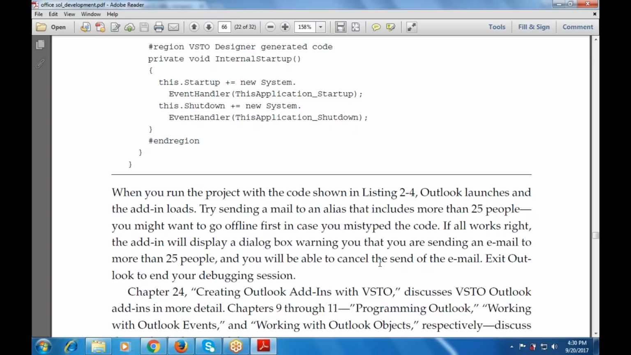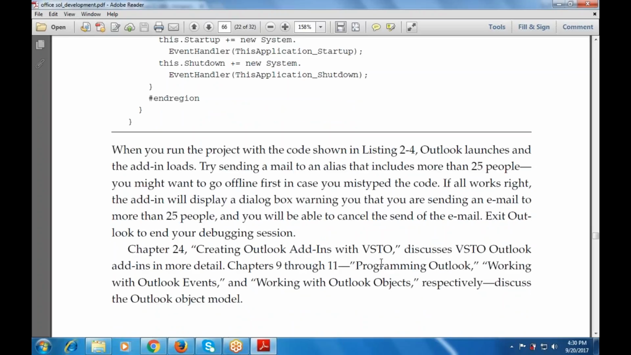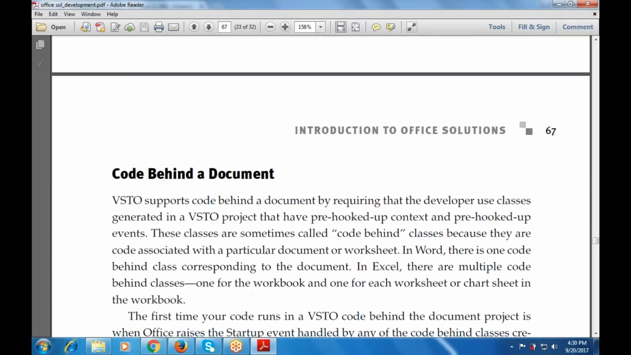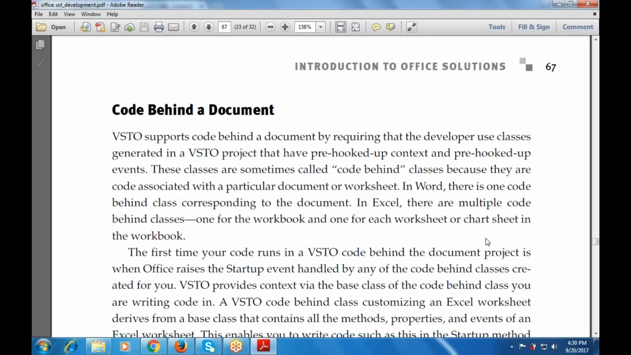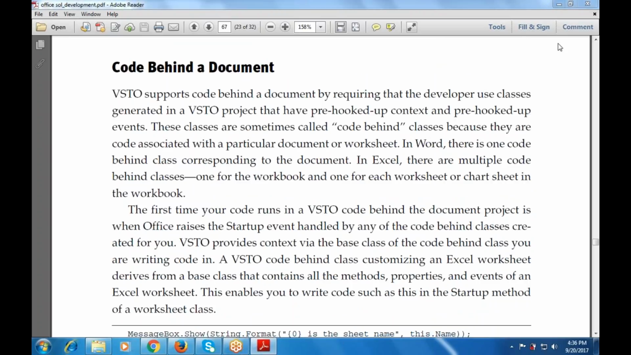So this programming, working with Outlook objects, will be used as an object model. Next is code behind the document. Now, what is the code that is used behind a document? There is VSTO code support behind a document, requiring that the developer use classes generated in a VSTO project that have a pre-hooked-up context and pre-hooked-up events. There are two parts, one is the context, one is the event.